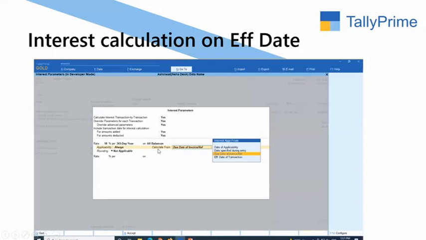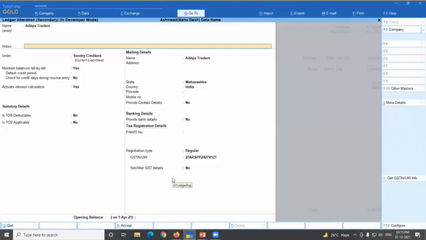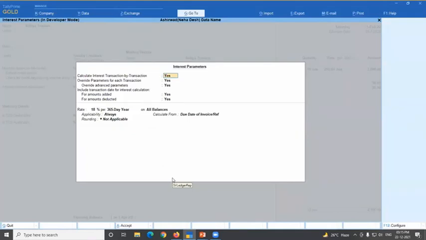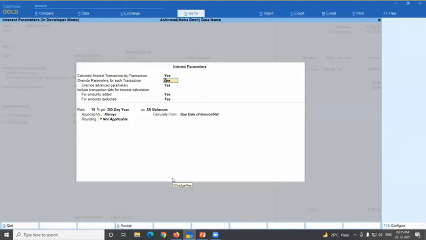Next, interest calculation. In interest calculation also, I can show here, Ctrl+Enter on that party. If I enter here interest calculation enable, yes, and you have to press F12 and make advanced configuration, yes, and put here transaction by transaction. So Tally will give you one option also. See, the cursor is here. From when you want to calculate interest, the effective date of transaction, that is already given by Tally.